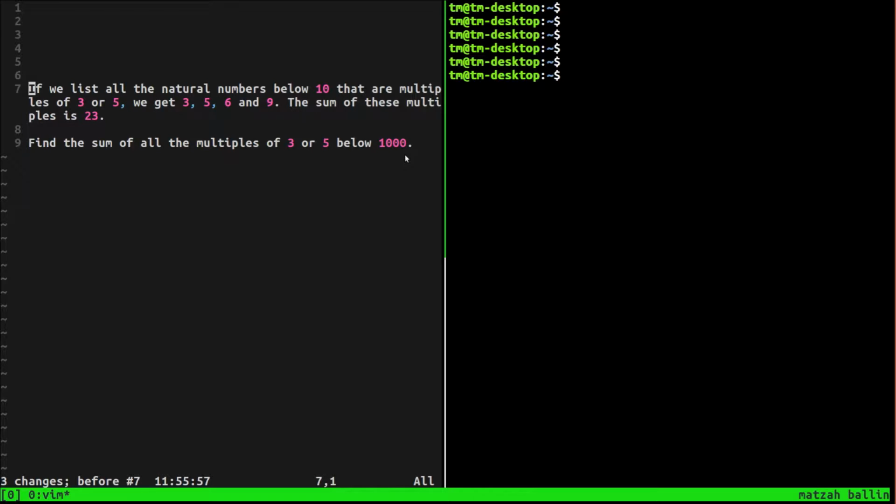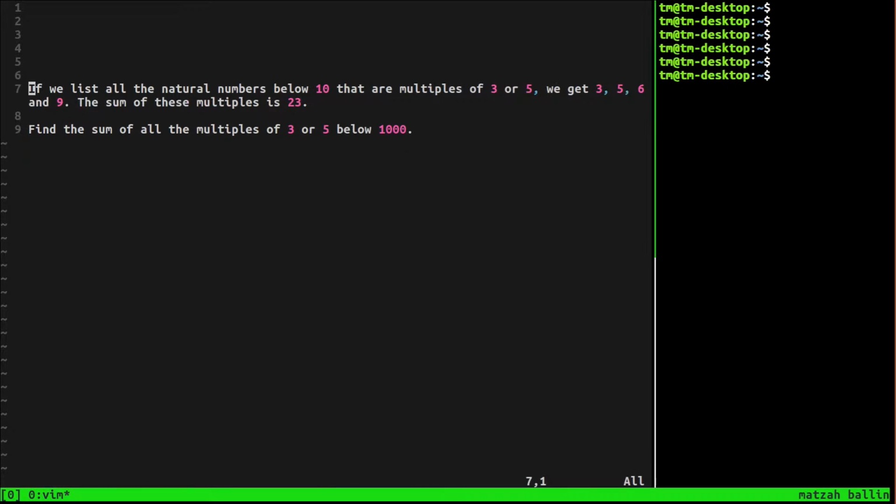It's actually fairly simple. Basically all we want to do is list all the numbers from 1 through 10 that are multiples of 3 or 5 and add them up, which gives you 23. They want us to do it for everything below 1,000. So basically the same thing, but instead of 1 through 9, it's going to be 1 through 999.